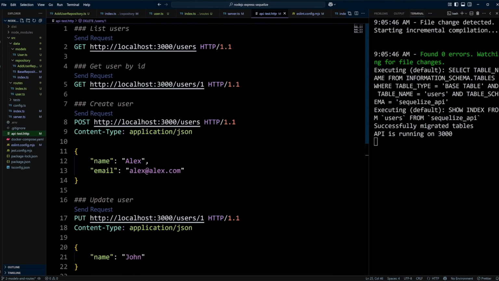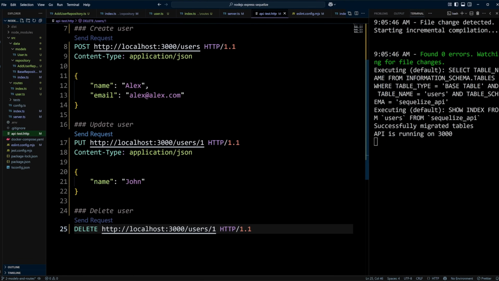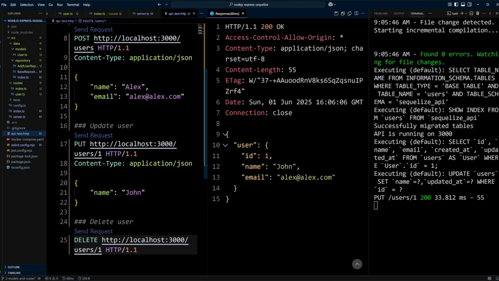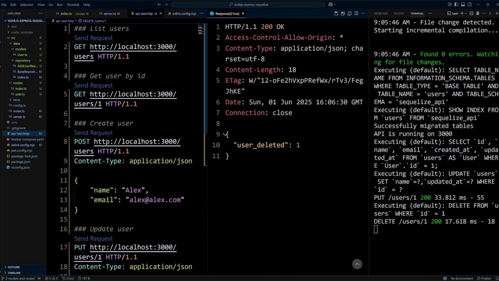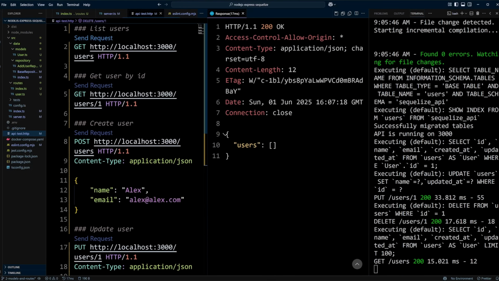In the API test.http file, send a put request to update user's name to John for the user record with the ID of 1. The API returns the updated user record. Next, let's delete the user record with the ID of 1. We got user deleted response also as 1. The user record was deleted successfully. We can confirm that by sending a request to get all users. Now users array is empty. The user API that we just built is working.